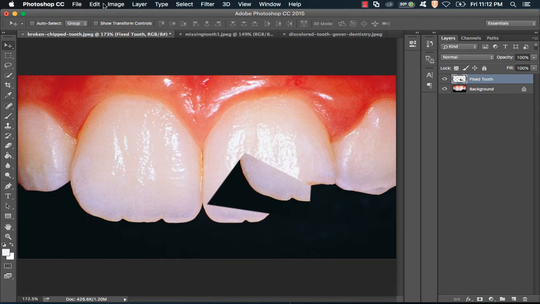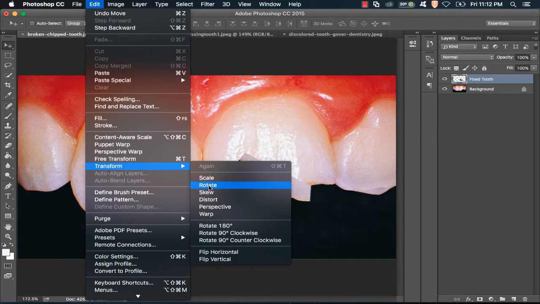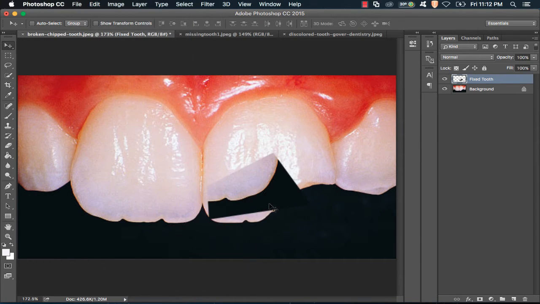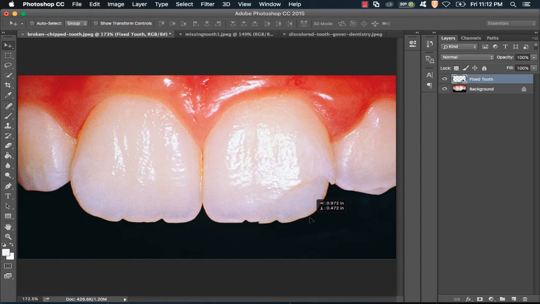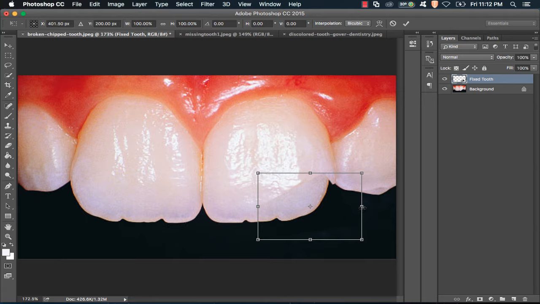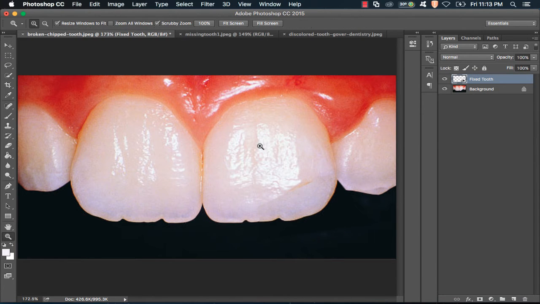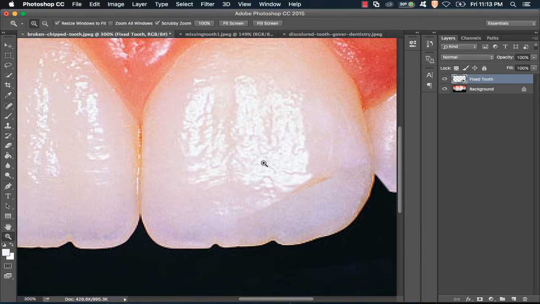Now all you want to do is go to Edit, Transform, and Flip Horizontal, and just line it up as best as you can. You see mine is a little too small, so I'm going to hit Command T and just transform it till it fits the right size. That fixes it pretty well.